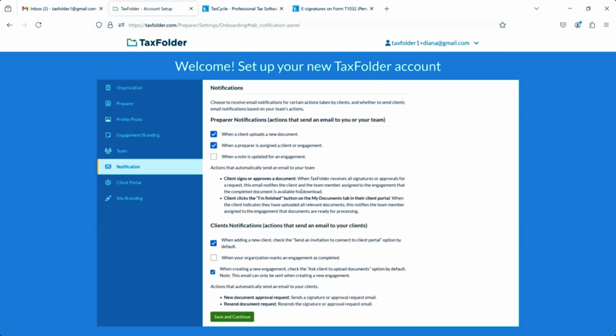Then we go on to notifications. Notifications is set in two parts. So notifications to the preparer, and those are when a client uploads a document. So if you're using the client portal and they share a document with you there, you'll get a notification every time they send you a batch of documents, or when a preparer is assigned to a client or an engagement. So if you want to notify somebody in your office that they've been assigned an engagement, you would leave that on, but you can also turn these off if you don't want to get those. And there's a note section in the engagement that if that's updated or changed, you can also trigger a notification to the preparer that that note has changed as well.